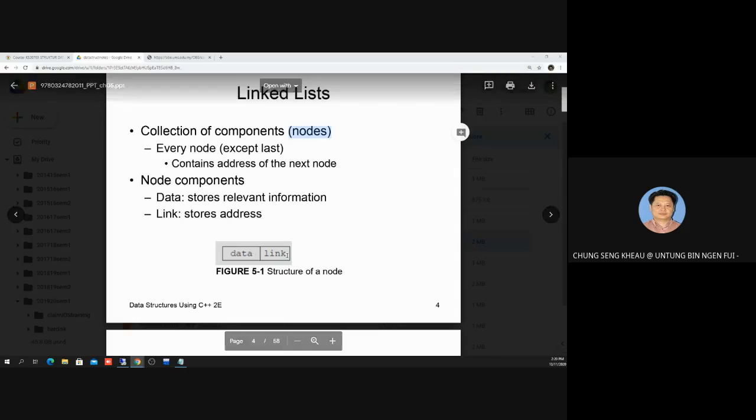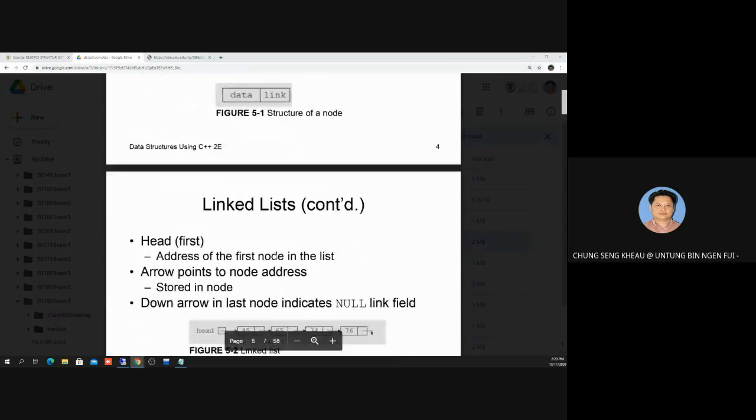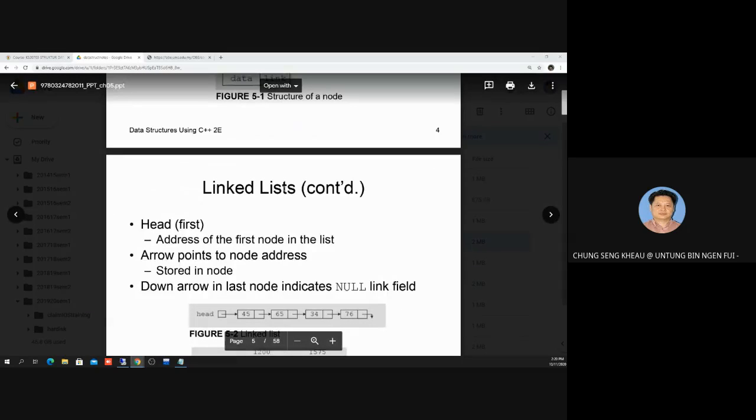Okay, so a link is a pointer that links to another node by the address. This is the link. It can link to another node by the address. So normally we call it a linked list.